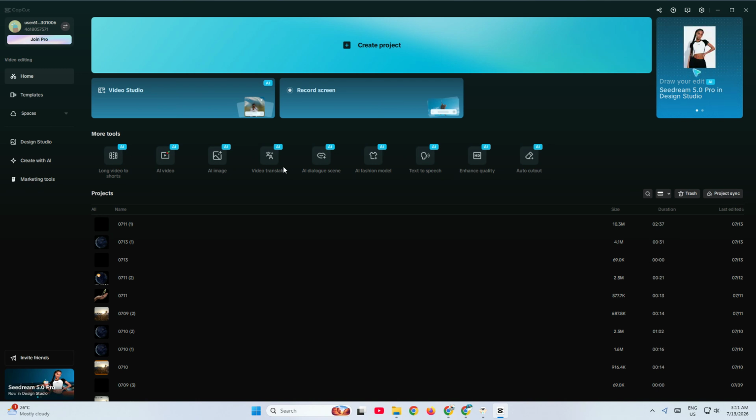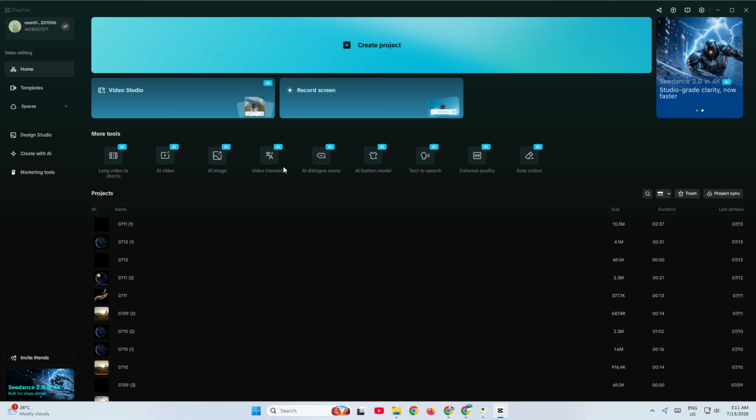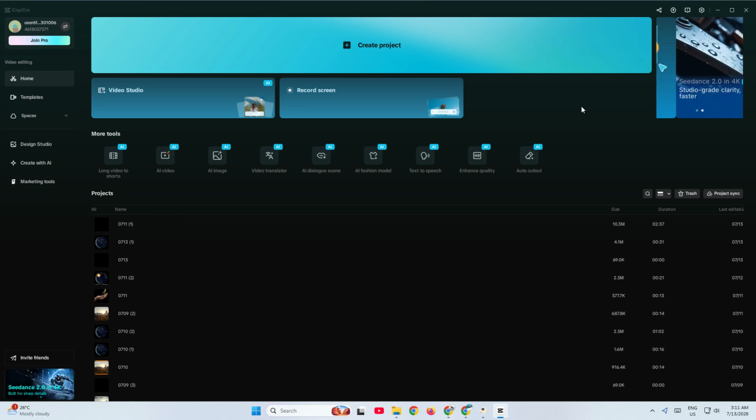From there, you can begin editing videos, adding effects, trimming clips, and working with all the tools CapCut offers on PC. So to quickly recap, download the installer, run the .exe file, complete the setup prompts, and then launch CapCut to finish the compatibility check. That's all there is to it.